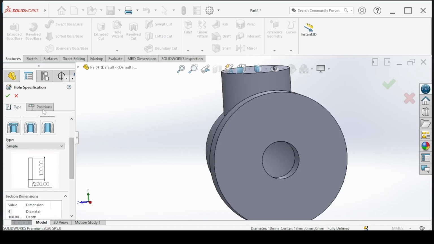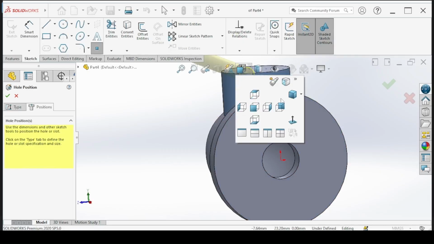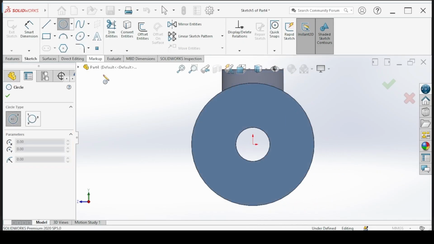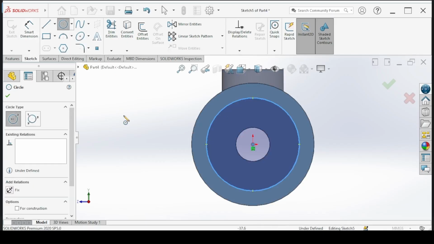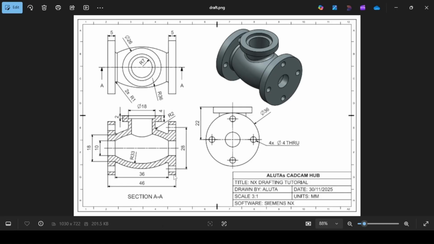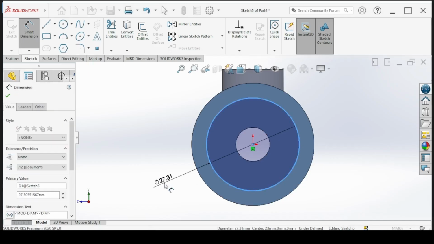I will specify the position of the centers of the hole. So click on this face and make it normal. Now first you're going to draw a circle. That will be the guides for where the centers of the holes will be. So looking at this section view, the distance between this center of the hole and this center of the hole is 28. So the diameter of the circle should be 28.